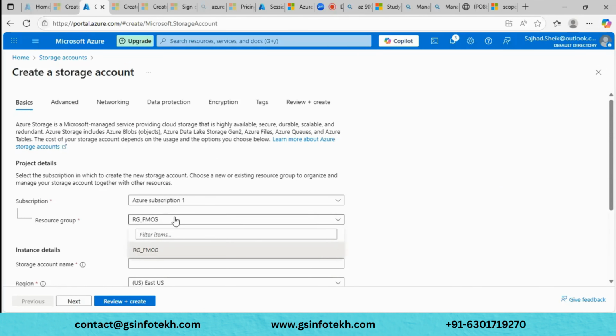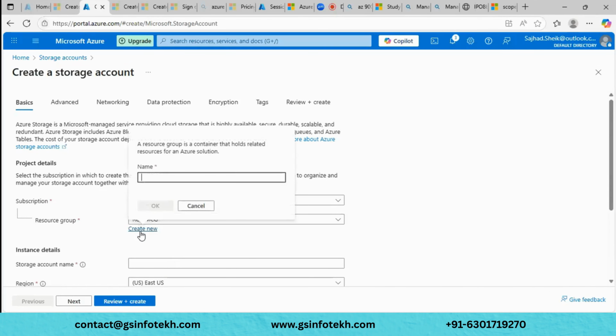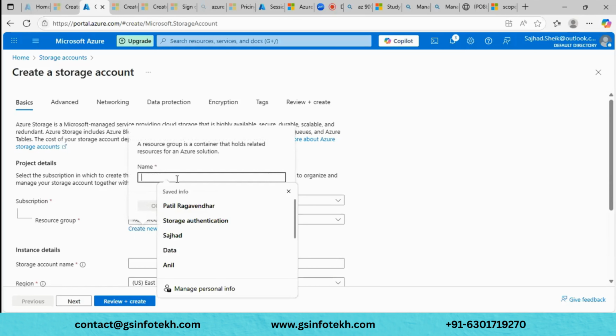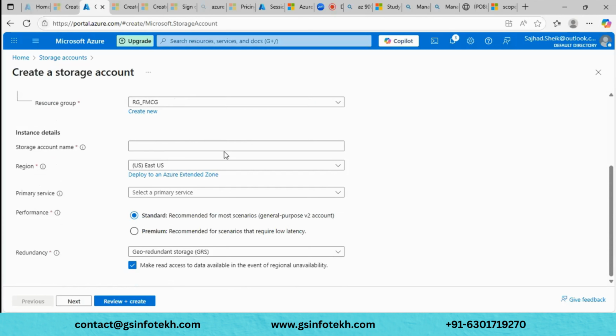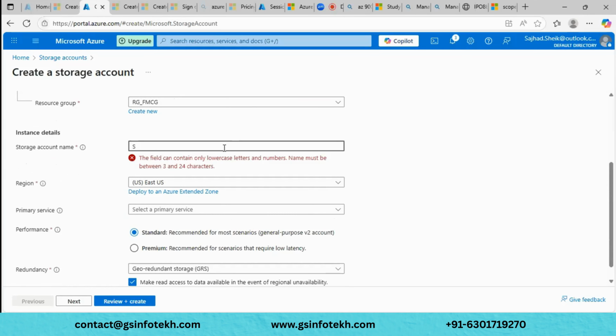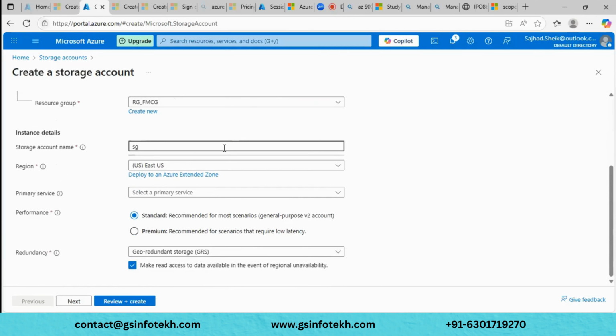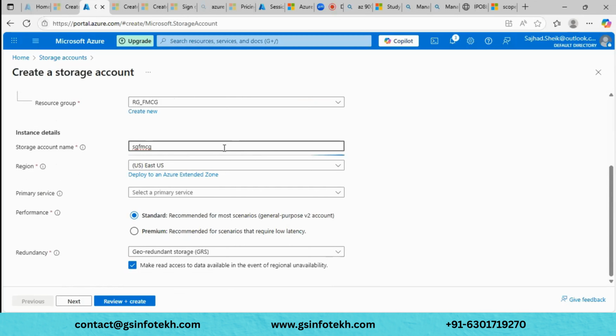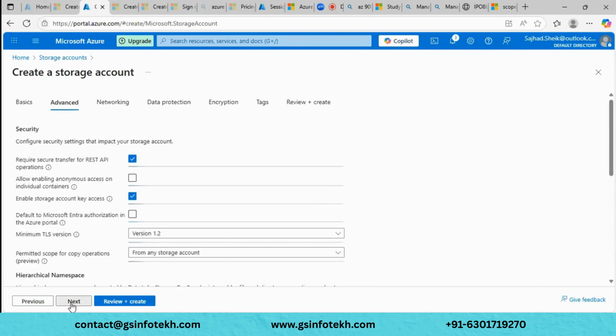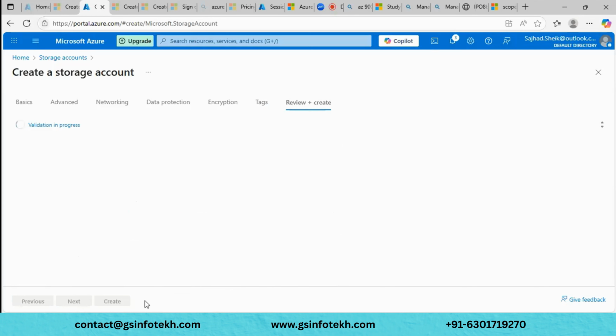Either you can select the existing one or you can create a new one. You can give your own name. For now, I will select the existing one and I will give some random name. SG FMCG. Okay, let me click on next. I am creating it now.